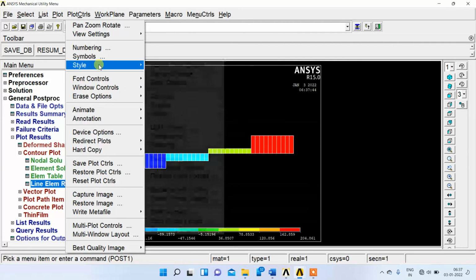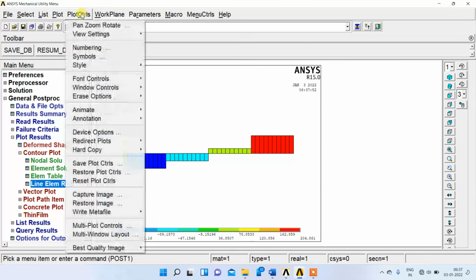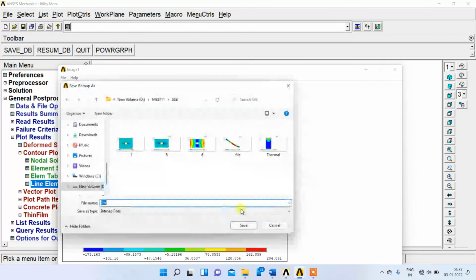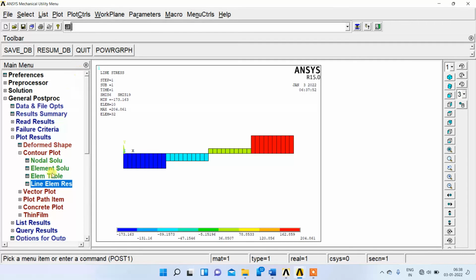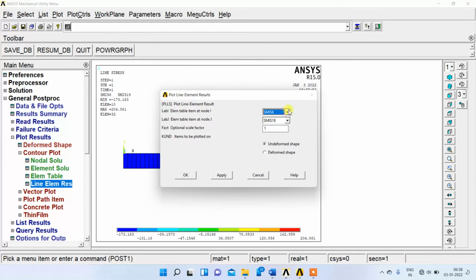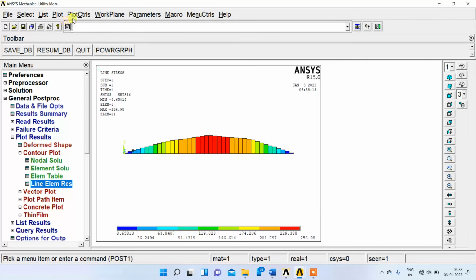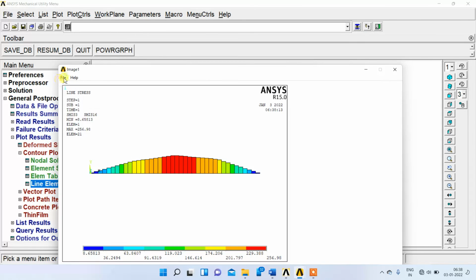Go to plot controls, style, change the background colors, reverse video, then plot controls, capture image, and file save as. Then go to line element results for the bending moment diagram, with node I SMIS 3, node J SMIS 16. Then click OK. Go to plot controls, capture image, file save.